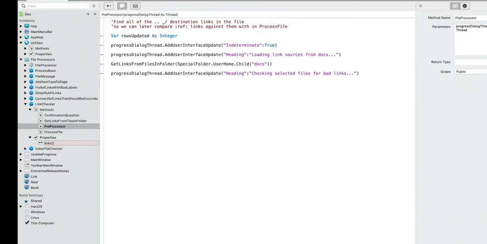Okay. So for example, this is a bunch of the processing that's going on in the application right now. Here's the link checker, and it implements confirmation question. It's got another method that's specific to it, get links from files in a folder. Here's the preprocessor. It finds all of the destination links that start like this, so we can compare them to the reference links against them in the process file. And it's also setting up the interface for the progress dialog.